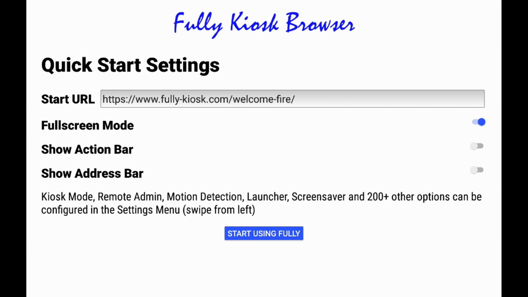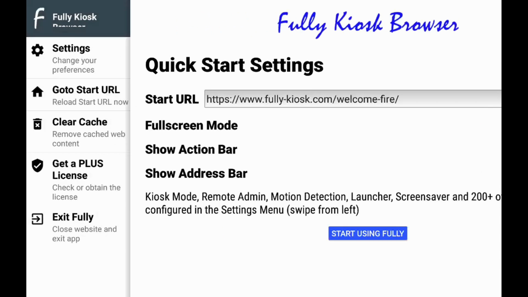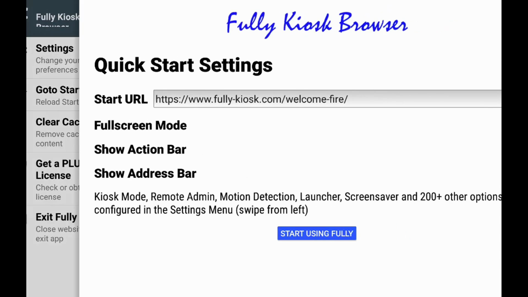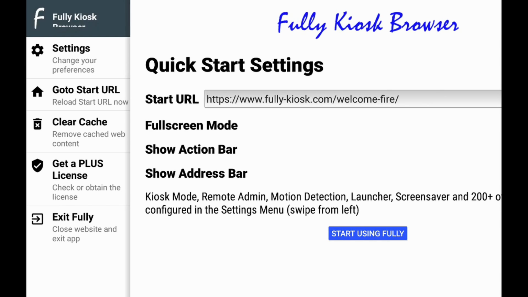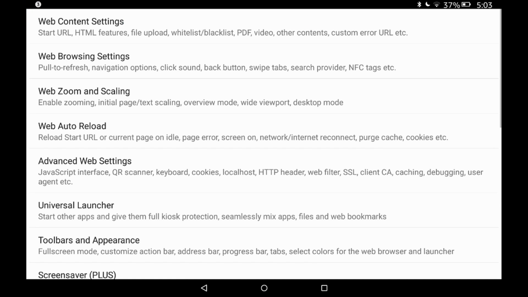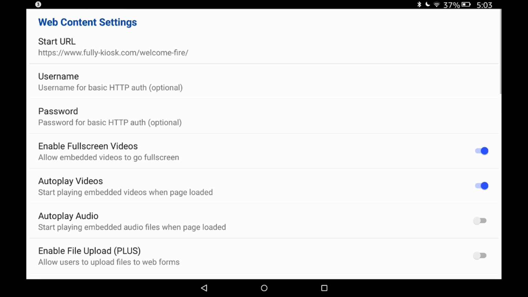And it's going to come up to this screen here. If you slide over from the left, you can get to the menu. So what we want to do is go into our settings and get all of our settings set up correctly. All right, so under the web content settings, obviously we are going to have to set up our start URL, but we're going to do that a little bit later in the video.